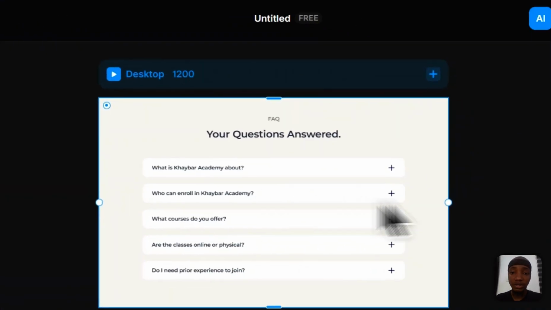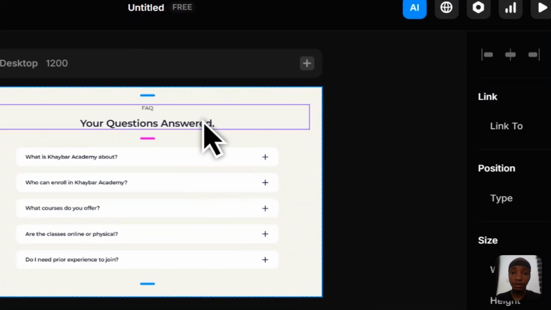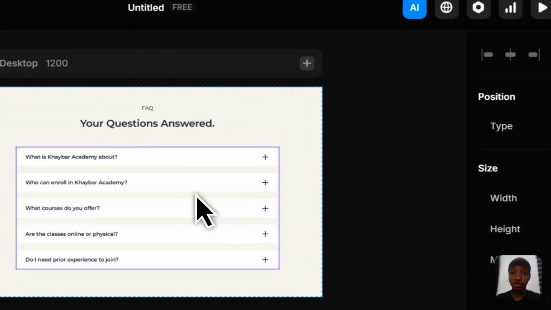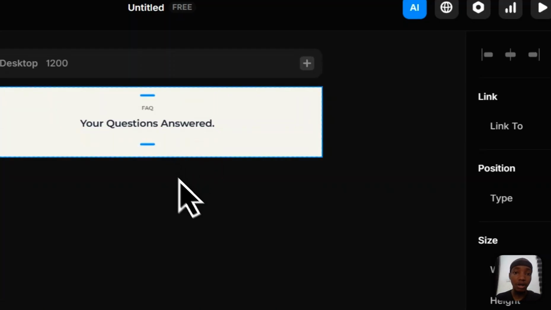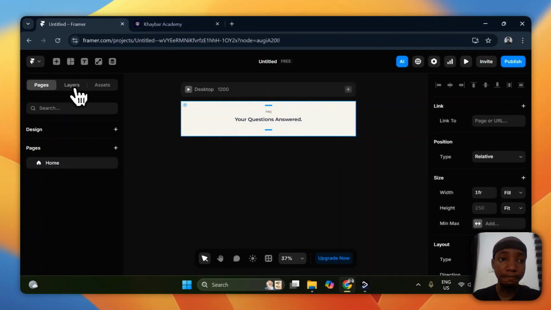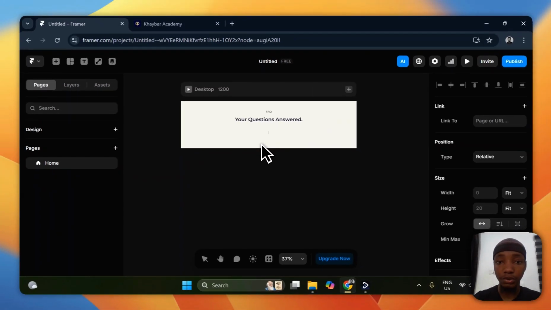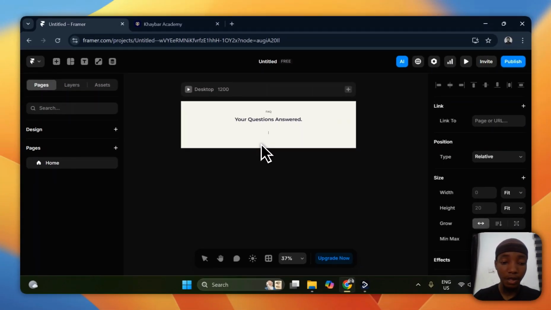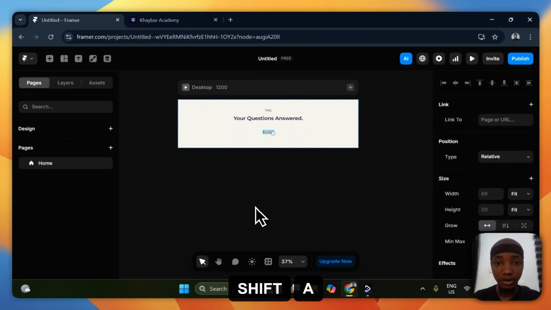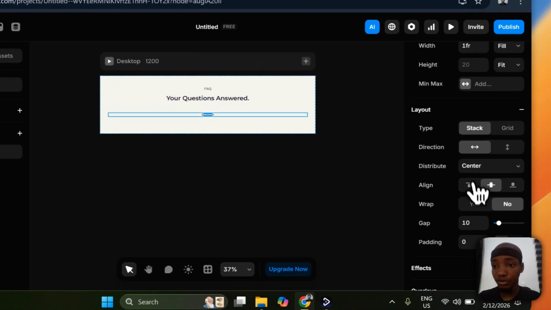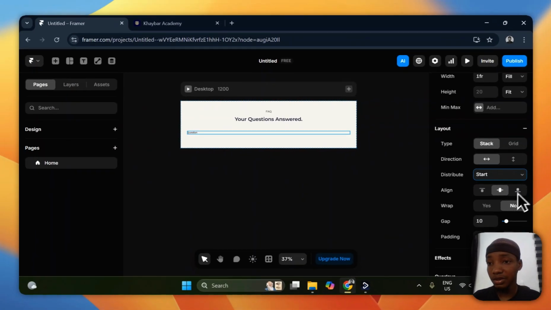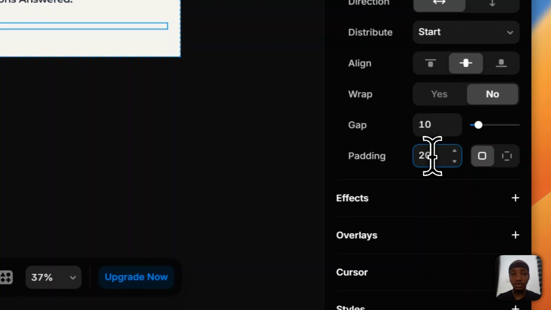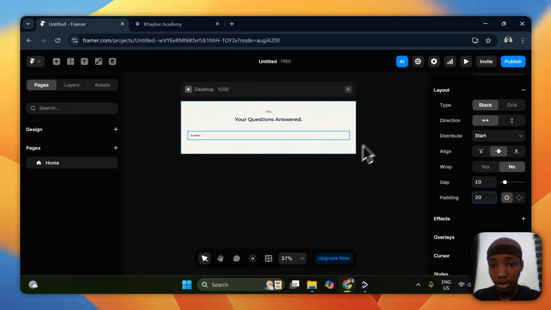So the first thing you're going to do is this, what we've had initially. I'm going to delete this. I'm going to grab my text and click question. I'm going to add a stack with Shift A, and I'm going to make it start. Okay, I'm going to add a little bit of padding, let's say 20. I'm still going to adjust it, but let's just keep going that way.